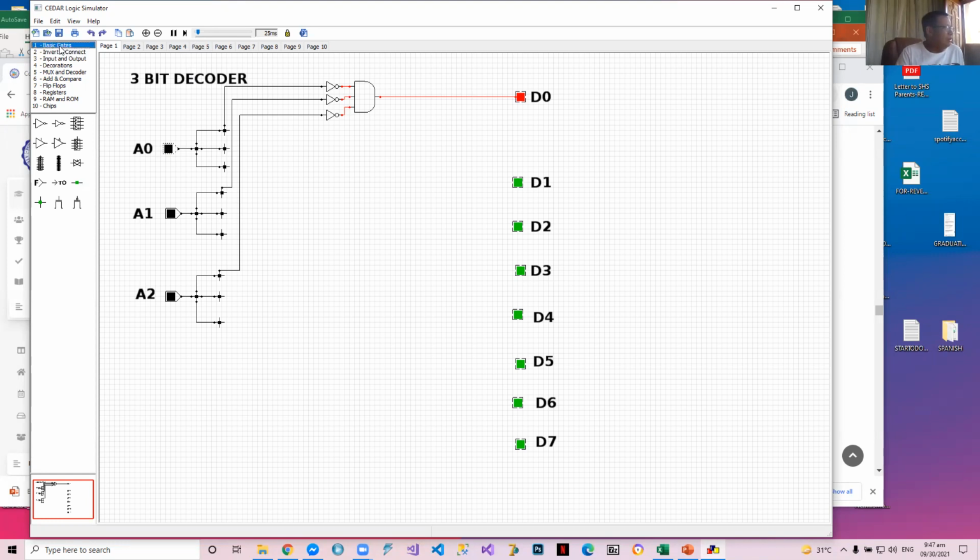Now we'll decode 0, 0, 1. So we'll need only 2 inverters here for the 2 zeros, because we will have 0, 0, 1, right? Just two for 0, 0, 1. Then we put it here. Align it, because it connected by itself.